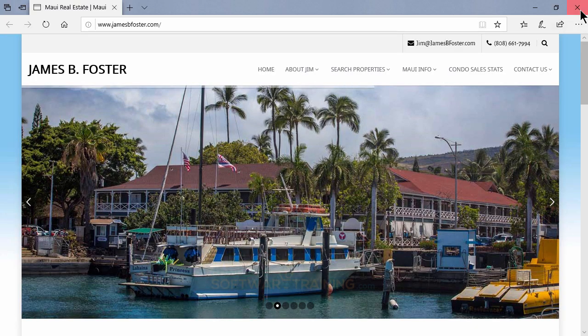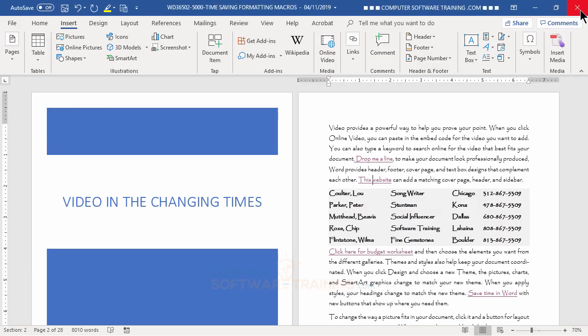Okay, so pretty cool. Hopefully this helps you. It's a small area of the program, but it can help you really bring your document to life and make it more of an interactive thing, if anything.